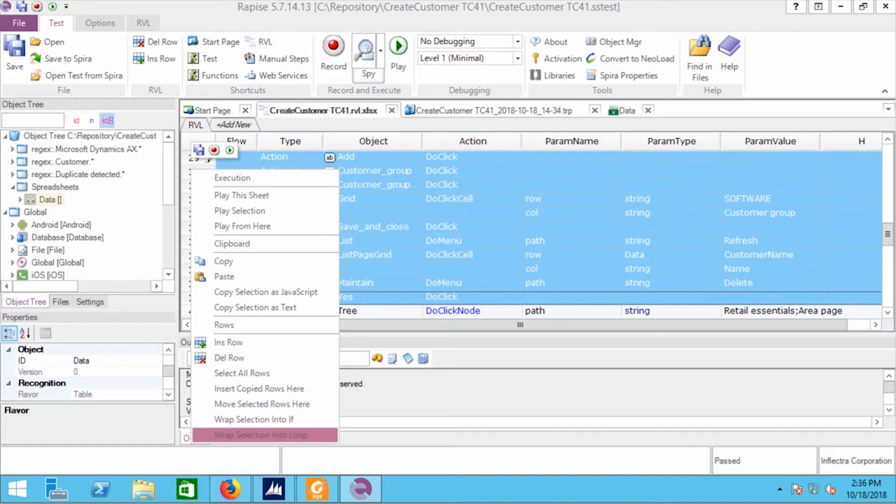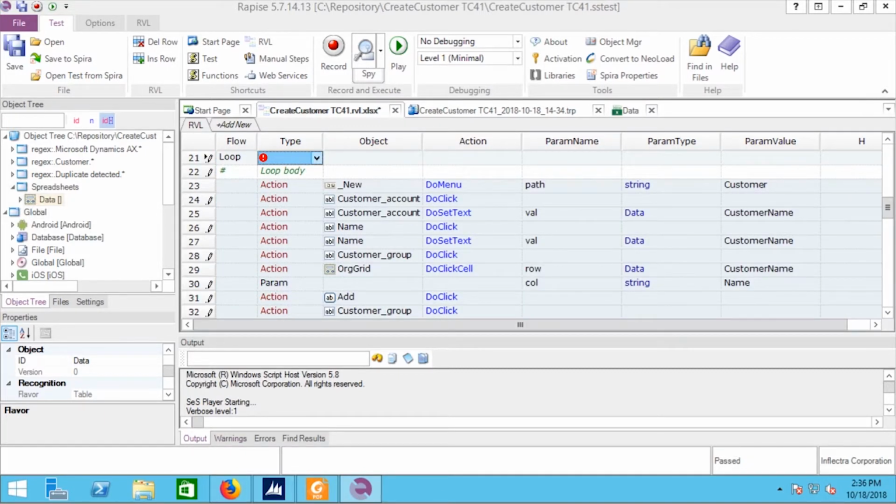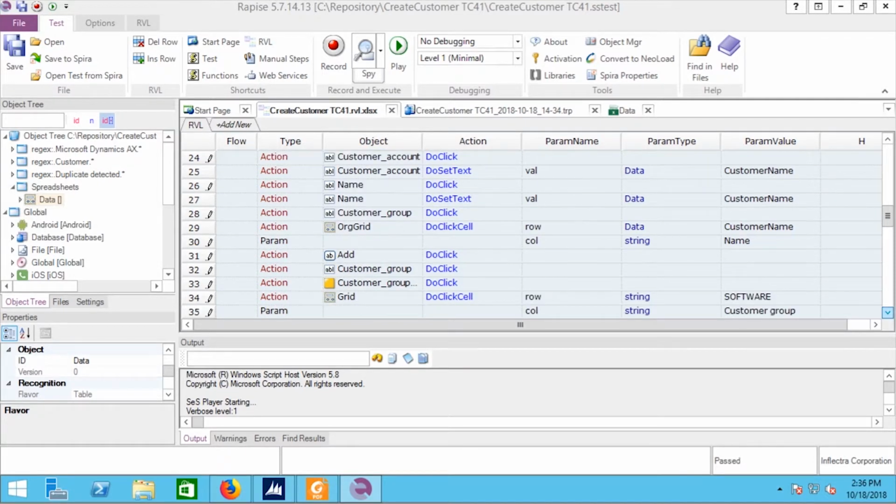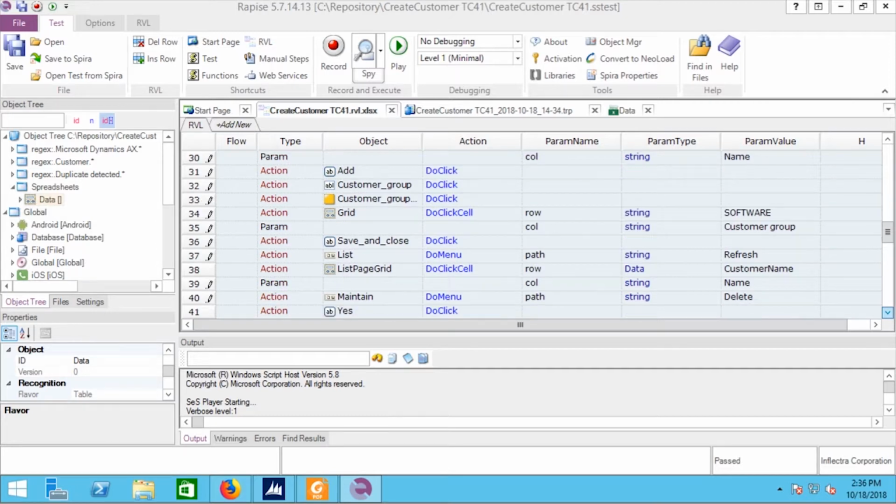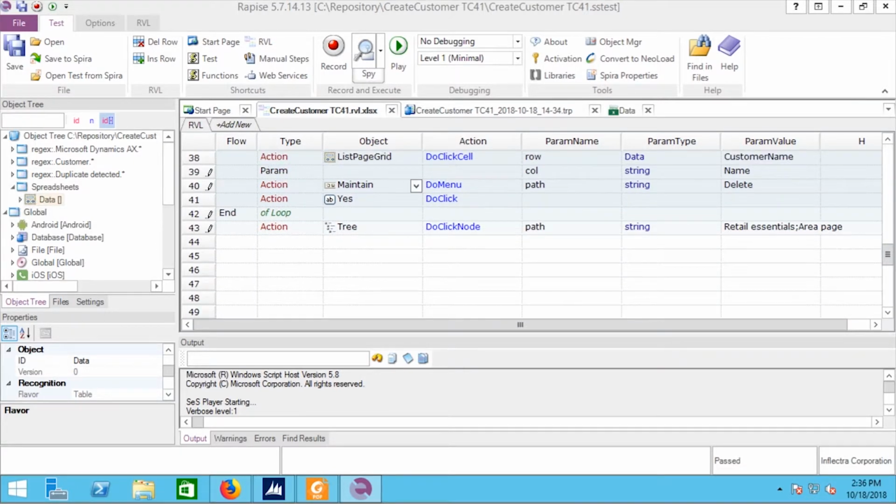Wrap selection into loop statement, and the loop statement will be with this map we just created, data. So now I have a loop that iterates through the spreadsheet and performs steps for each line in this spreadsheet. So let's execute it.